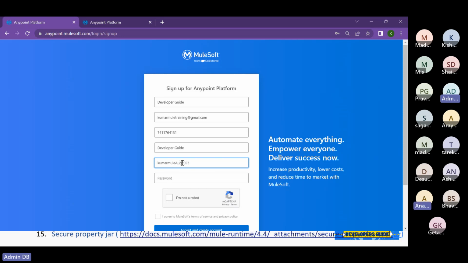The account will expire in 1 month. So what I do, I follow this pattern: every month I create one.